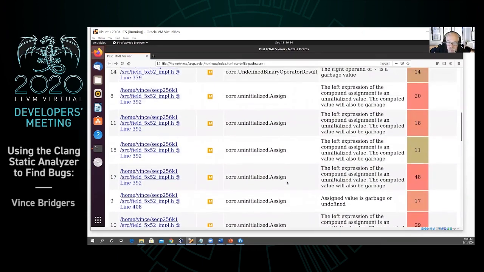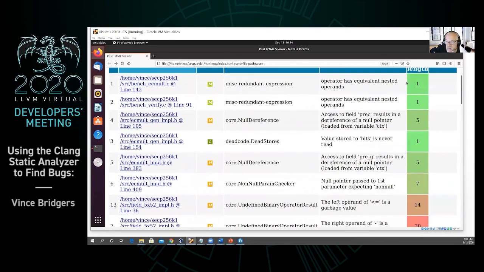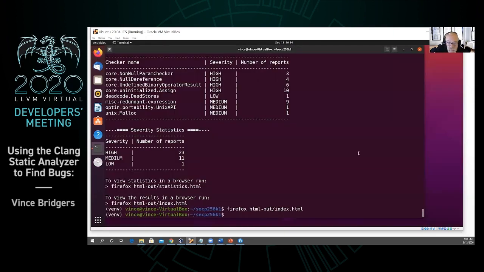So you can see there are some core issues here. Some of these may be false positives, but they need to be looked at. Okay, so that was 45 issues found. Now let's run with CTU and see what sorts of issues we find and compare that to non-CTU.